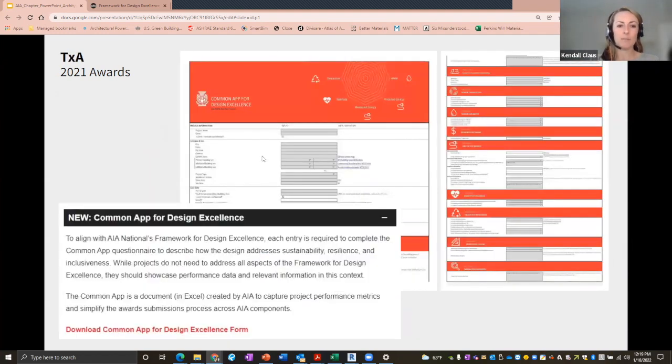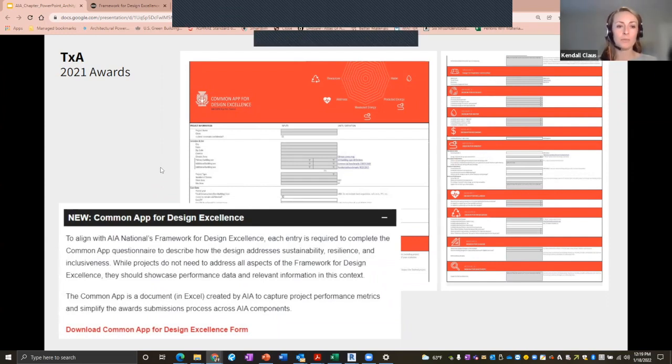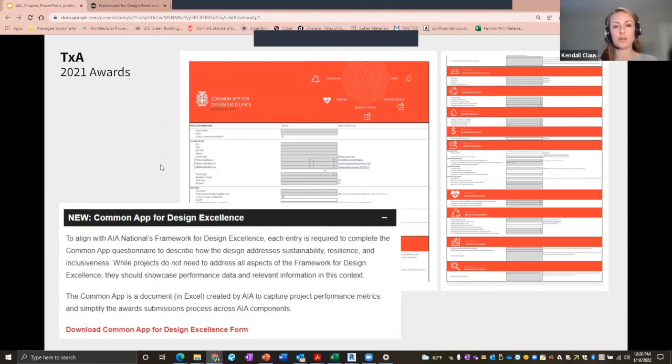So the Common App last year was the TXA started requiring it for their design award submissions. So in an effort to align with them and also National Design Awards, we wanted to make sure that we made the process easier for you all. So now all you have to do is fill out the Common App, and you can submit that for the local Austin Awards as well as the Texas award submissions.